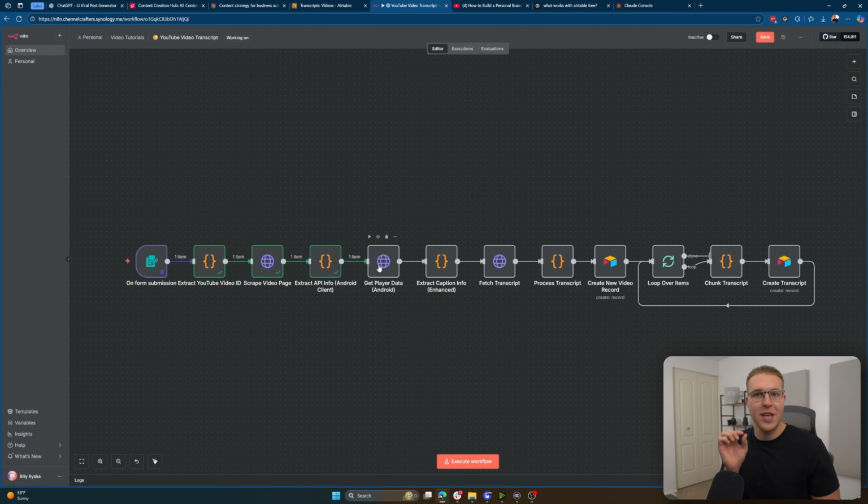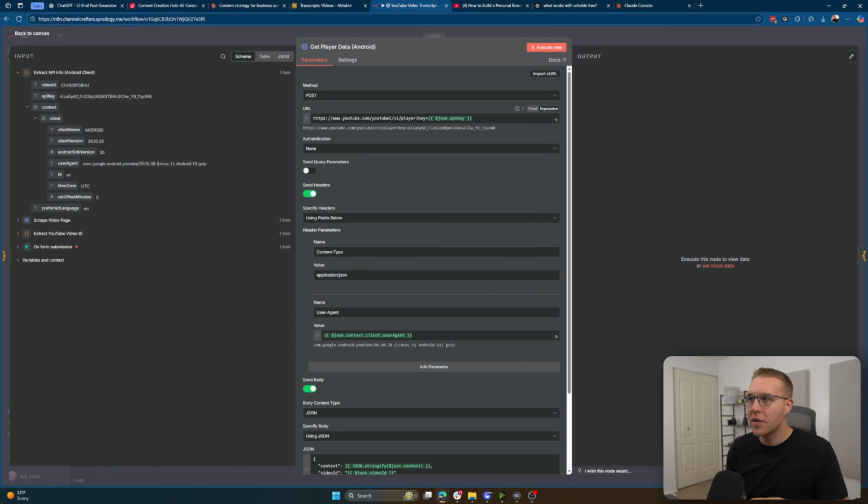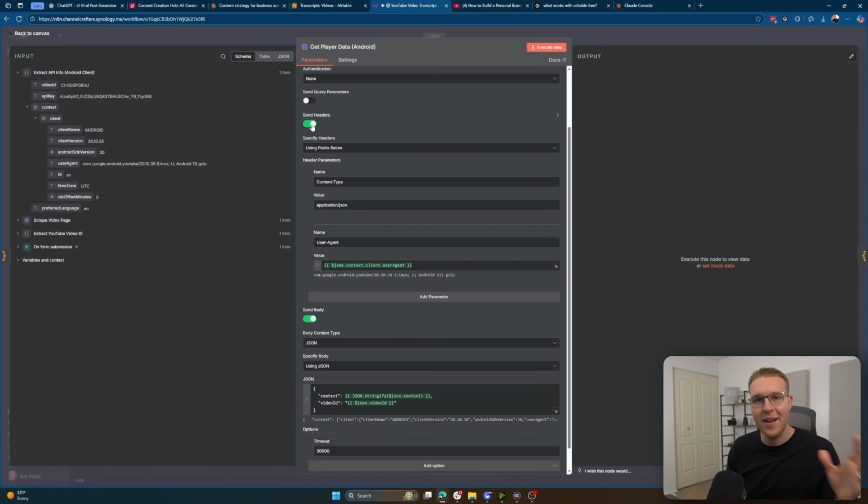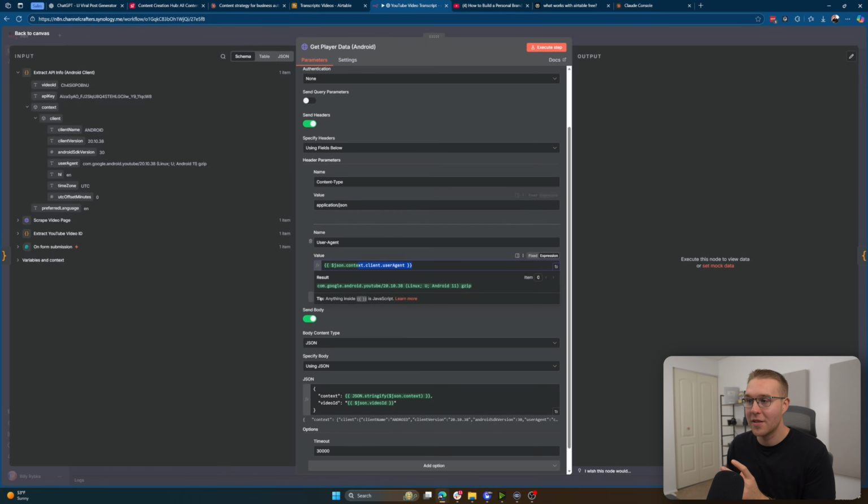We're actually looking for the link for the transcript file itself. So inside the HTTP request, we'll have it as POST. We're going to send them to this URL right here, along with that API key information at the end. Then we'll send headers. We got to make sure that that is checked. The first one is going to be content-type. We're going to make sure that that is application/JSON. The second one is going to be user-agent. Now, this is something that we actually already have from that last step. We're going to just grab that field and drag it over right here.